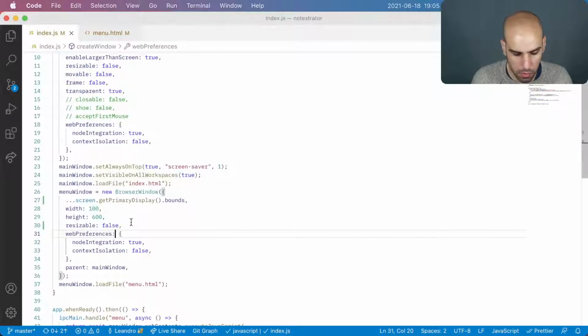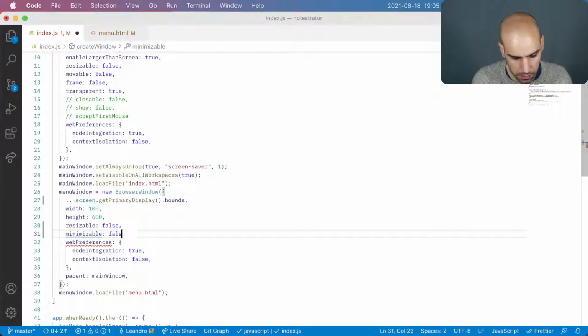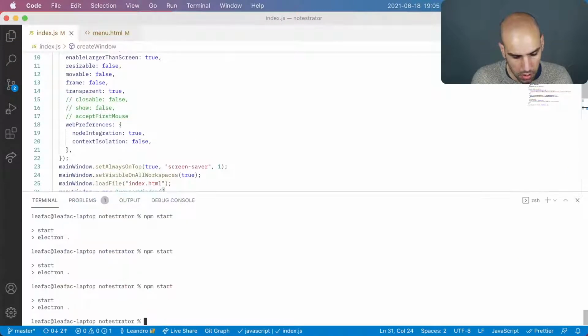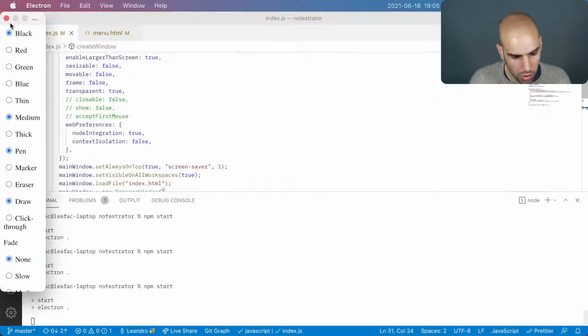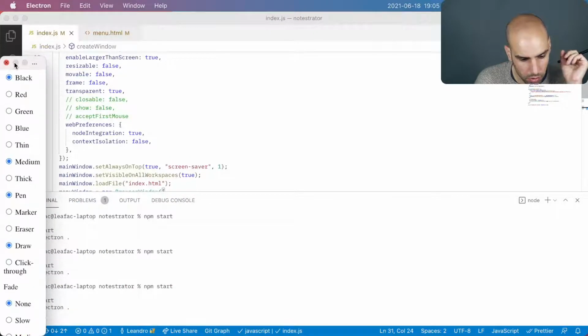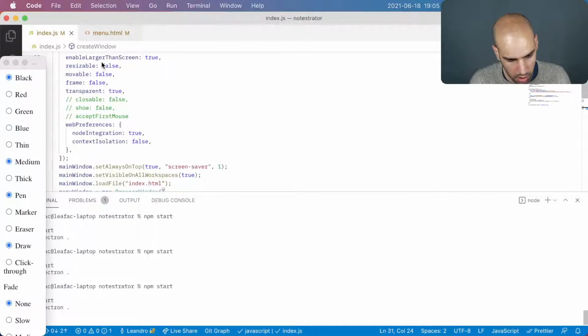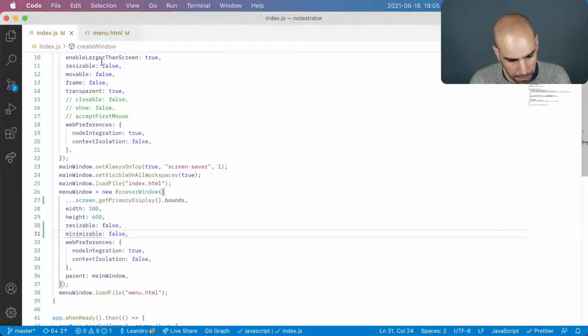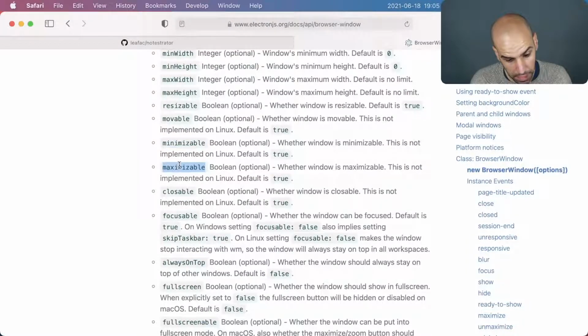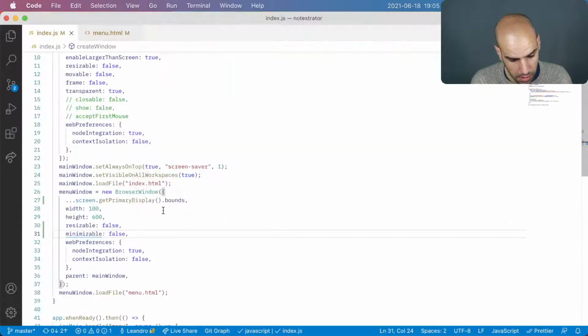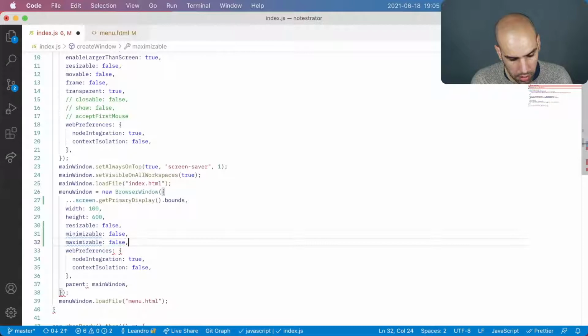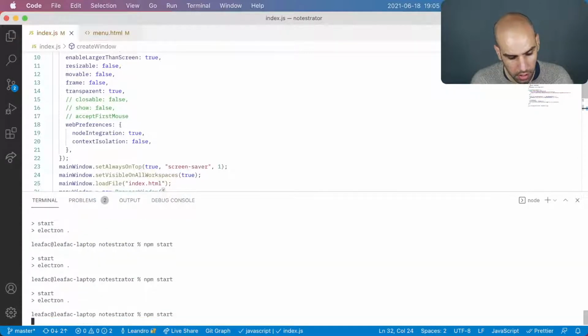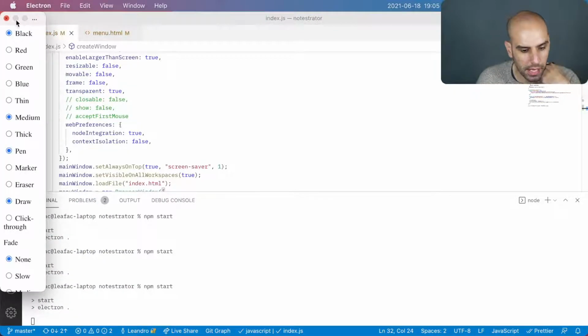Minimizable. We don't want this to be minimizable. So now it should not have the yellow button. Cool. Maximizable. I don't think I saw the green button for maximizing, but now we are being explicit.